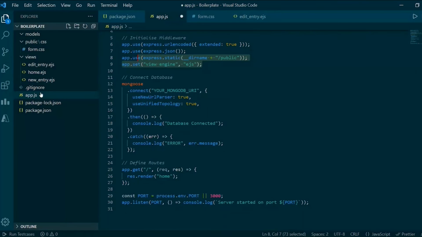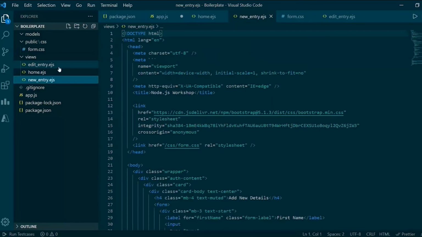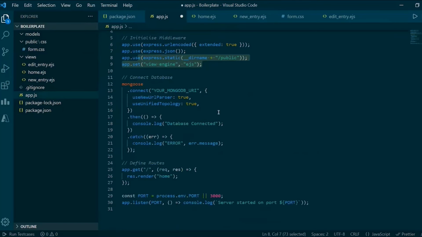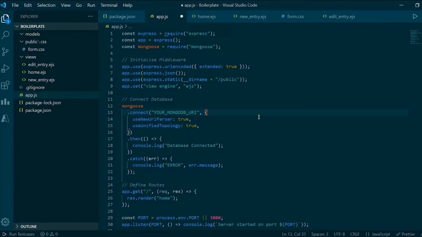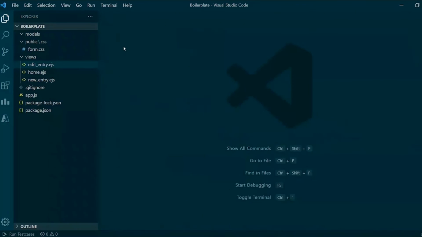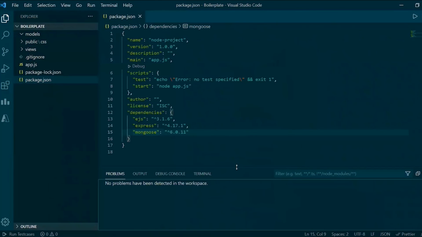Apart from that, you can see that there are 3 EJS files. Basically, these are plain HTML files, which I'll show you, like what they contain. So now let us make our first database model. Okay, before that, let's go to our terminal.